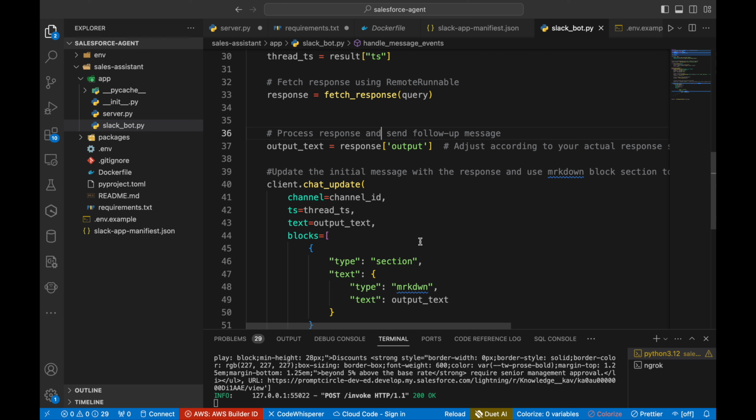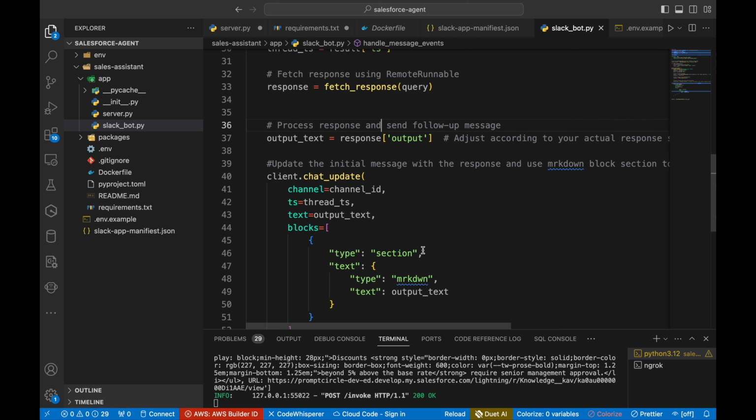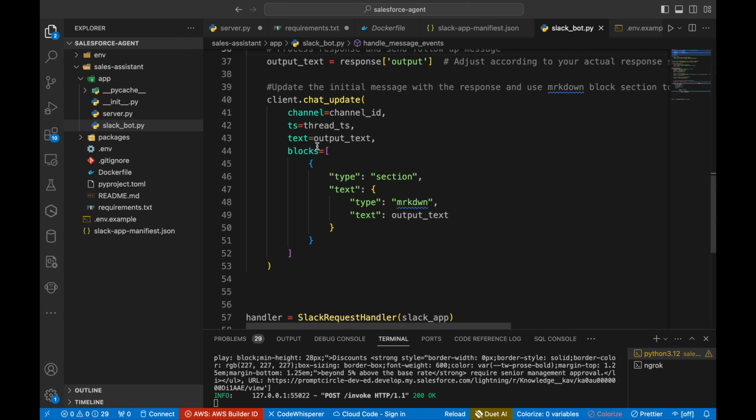Now, what we want to do is update that initial message that we sent, because we're no longer searching at this point. We've moved away from the searching state and we have provided a response. So we're using client.chat_update to update that message that we just sent. We set the channel to channel ID. We set the timestamp to thread_ts, the same thread_ts that we had set up for the result. When we set up that initial message, we captured the timestamp for it, and then we're passing in our output text.